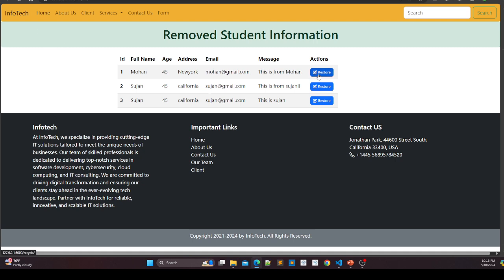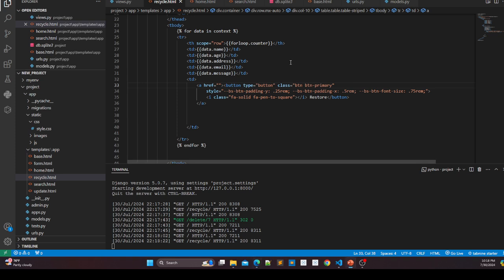Okay, so in order to implement this restore, let me implement that restore also. Let me go over here. In order to implement this restore, what I need to do is go to the URL. Okay, so let me go to the URL, and for restore you need to think.